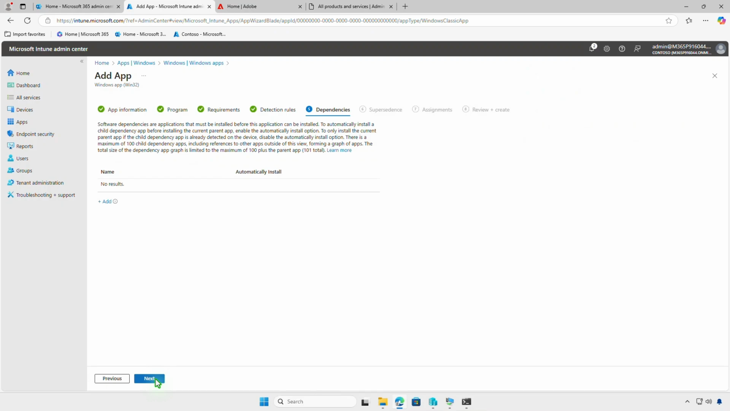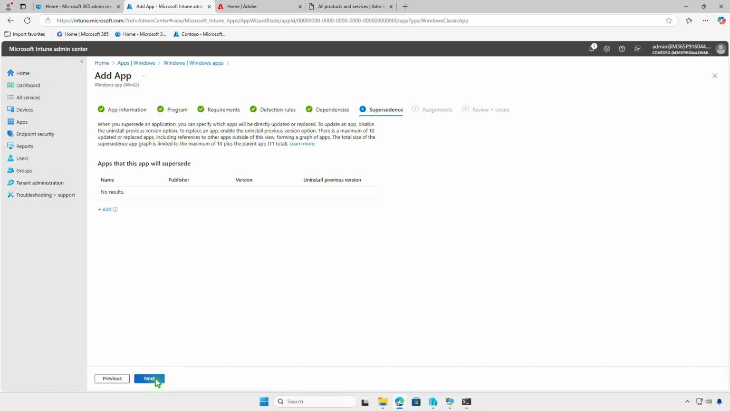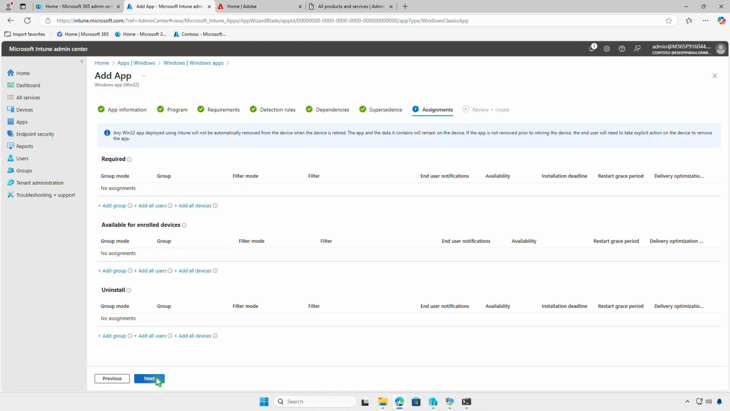On this page, you can define software dependencies and specify apps that must be installed before the app can be deployed. Additionally, you can configure supersedence to directly update or replace an older version of the app. On the assignments page, decide how to deploy the app. For required deployments, the app will be force installed on specified groups or devices. For available deployments, the app will appear in the company portal, allowing users to install it. Use the Uninstall deployment option to remove the app from managed devices.